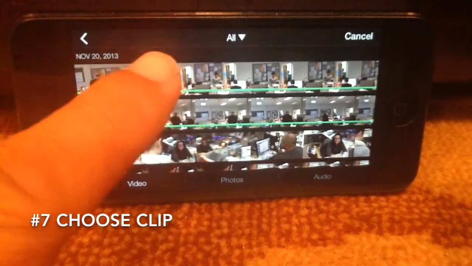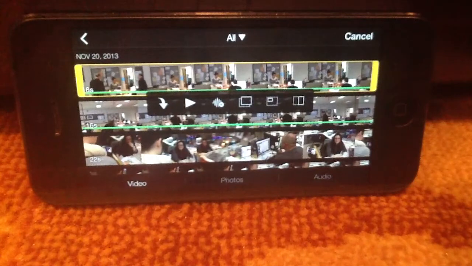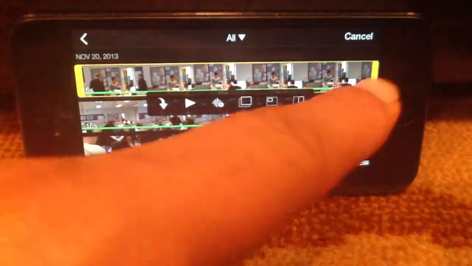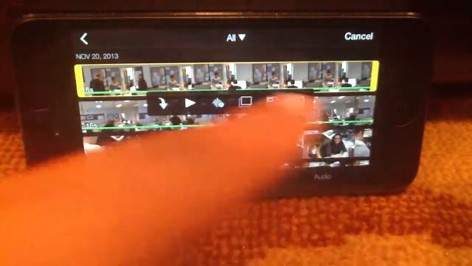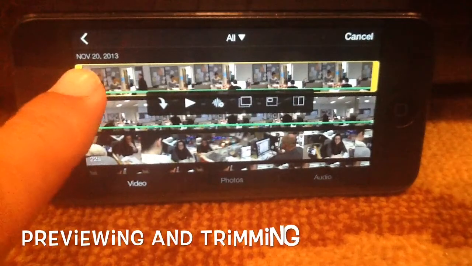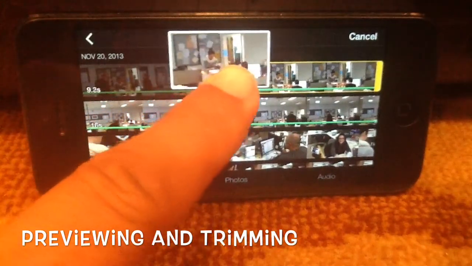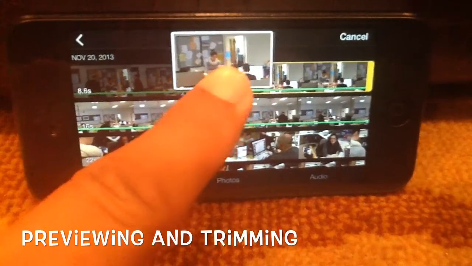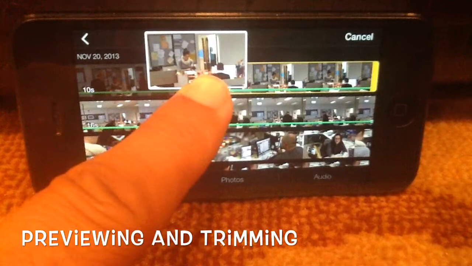So, if you touch one of those video clips, those little yellow borders appear all the way around the clip and a fatter yellow border on each end. If you touch, hold, and drag the clip, it allows you to preview where you want the clip to start. You are previewing and you are trimming the clip in this manner.